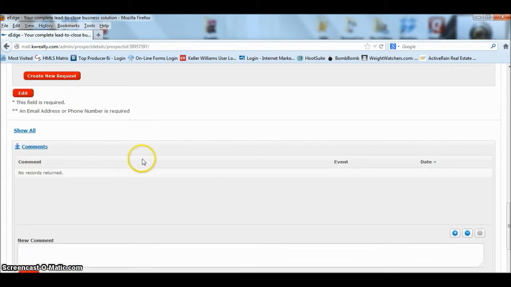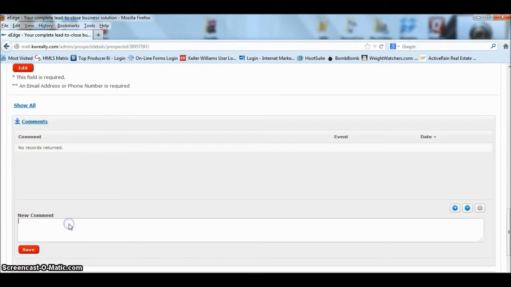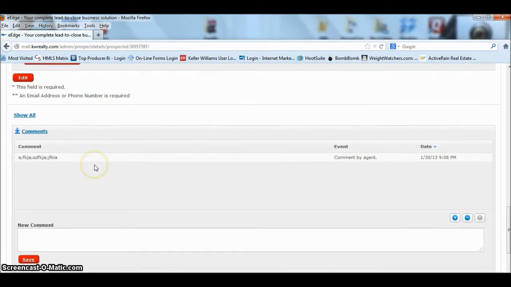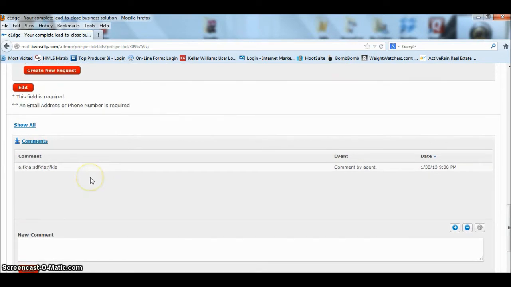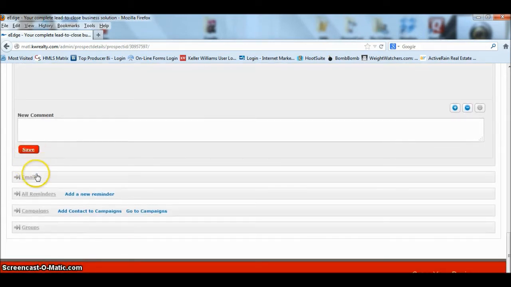The first one is comments. Here's where you can record all the conversations that you've had, or anything you can type in whatever. When you hit save, it'll timestamp it and date it and show who created it and have the comment there. So if you have this person on a reminder or some other kind of drip campaign, you can go into here and say, oh, last time we talked about their dog, or their kids are going to college now, or whatever. So here's the ability to do that.